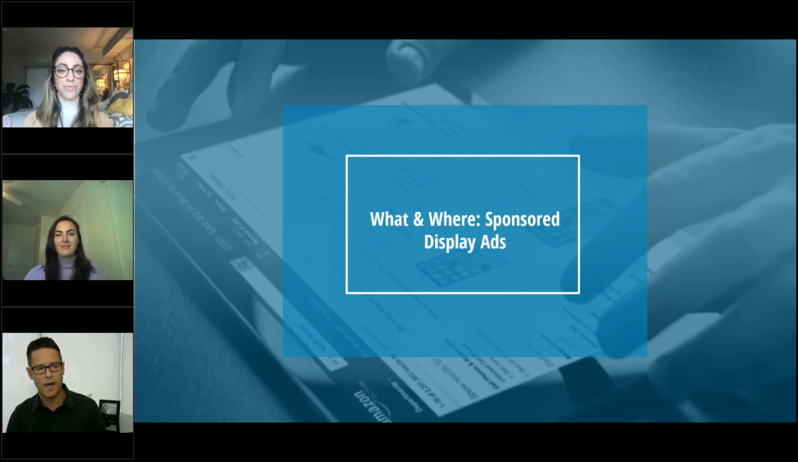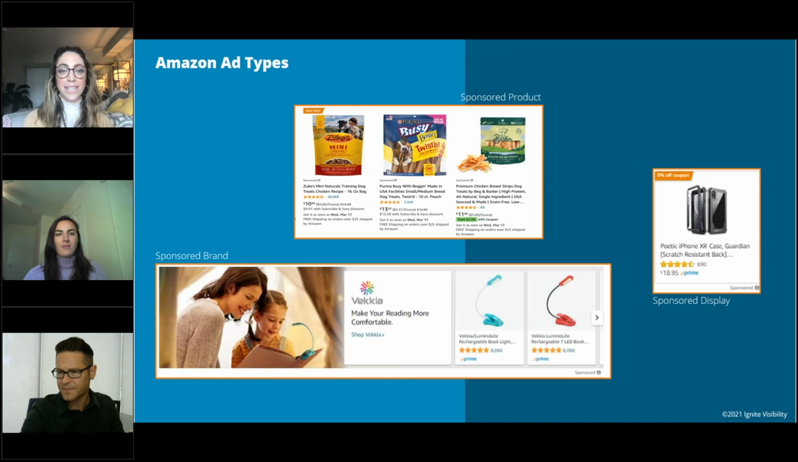Let's talk about what and where with sponsored display ads. Before diving into the what and where of sponsored display ads, we always want to make sure that whether you're a beginner to Amazon or you've been doing this for some time, we touch on all the different ad types within Amazon. So we wanted to call out the main 3 types within the ad console. First, it's going to be your sponsored products. Those are going to be your main ad units. At first, it was just showing up at the top of the SERP. Now you're seeing sponsored products throughout Amazon, throughout their SERPs, throughout product detail pages, things along those lines.